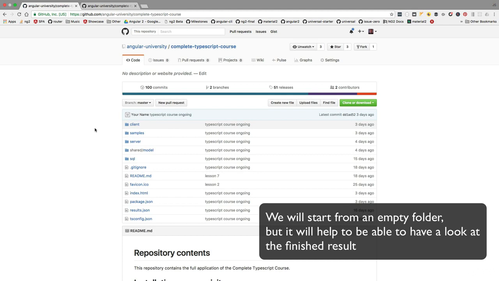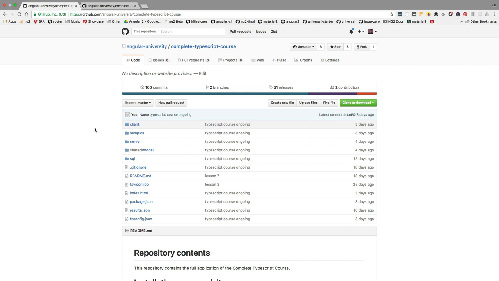So this means that what you have here is a REST API that is built in TypeScript and an Angular 2 client that is querying it. So this is the finished product of the course.